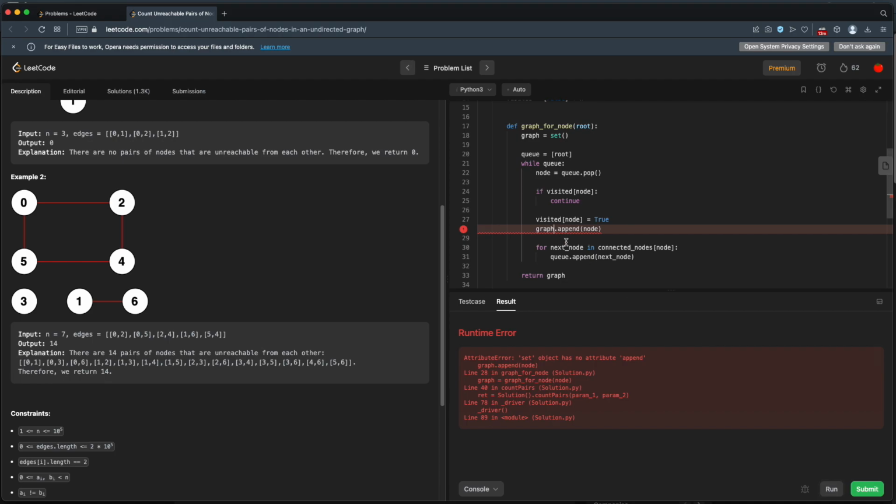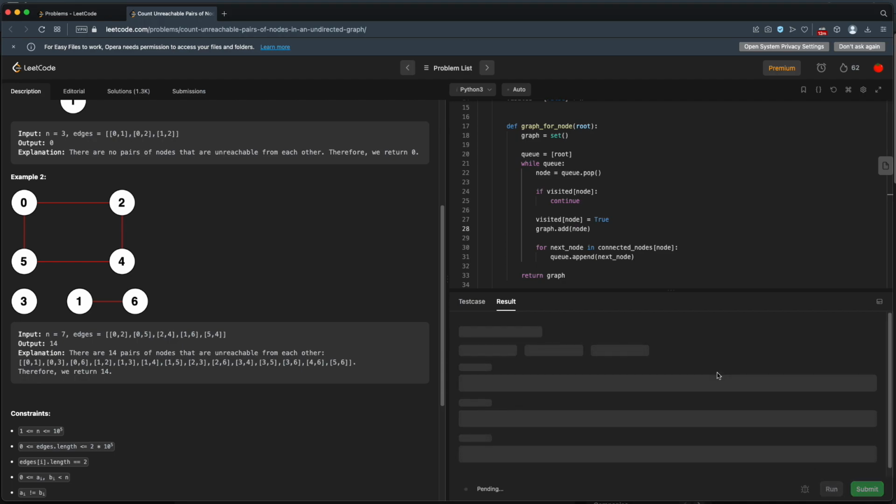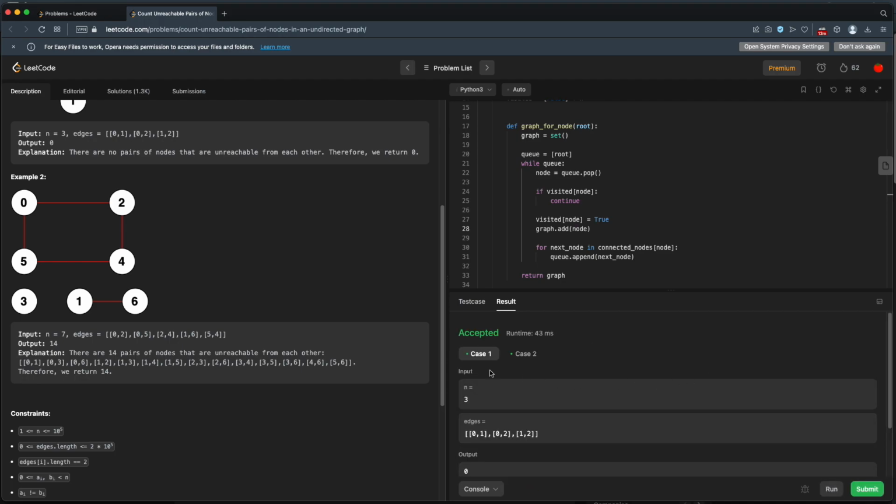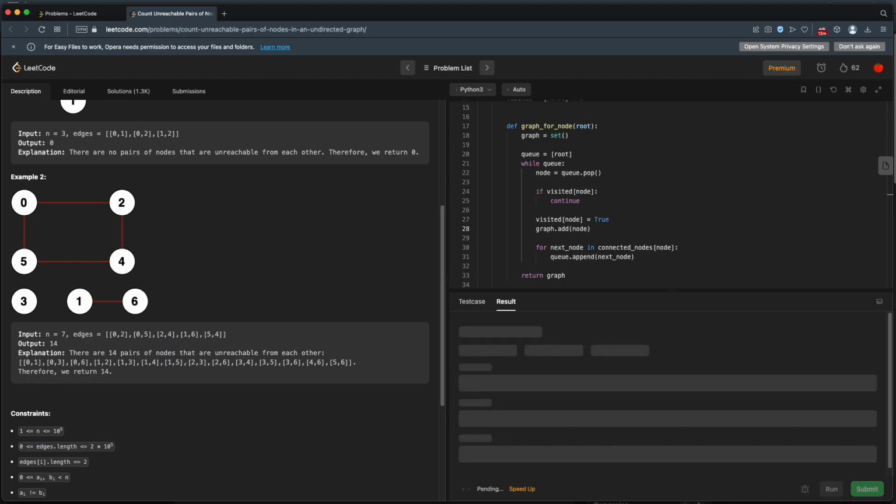All right, this should be graphs. No, we made graph a set, so this should be add. All right, try that one more time. Okay, it seems to work. Let's see if we can pass all of the runtime requirements for this one. I have my doubts, but we'll see.